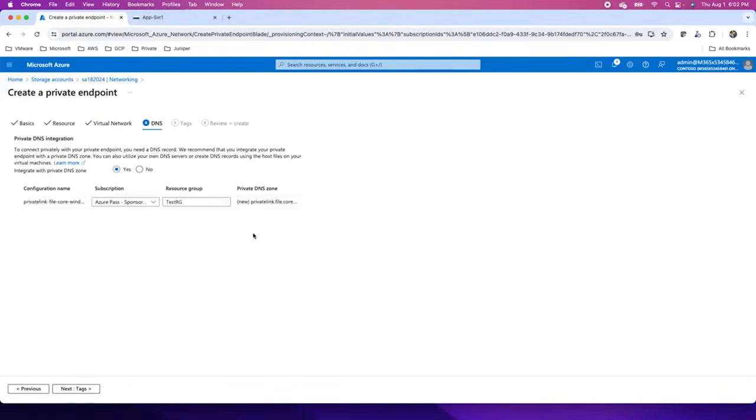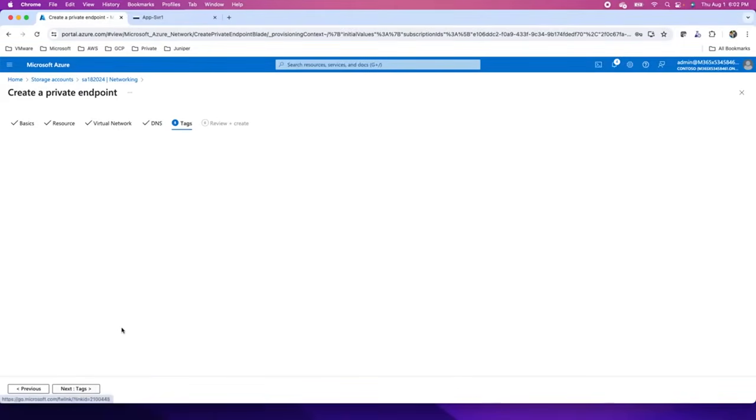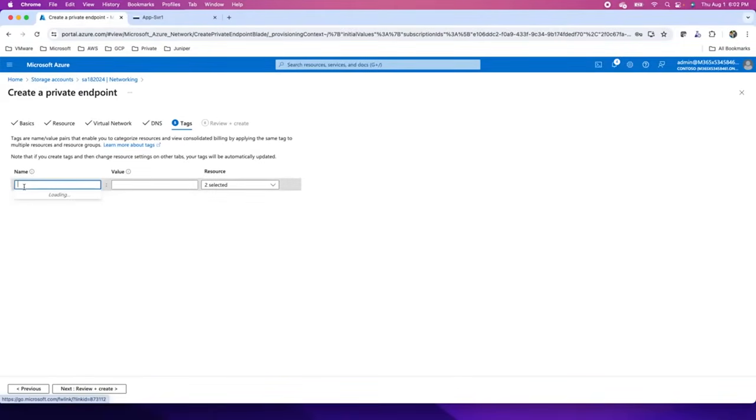A private DNS zone will be required for the name resolution. Otherwise, you will have to connect to this storage account service, this file service, using the private IP allocated on the NIC that we have defined in the previous step. Now, if you already have a private DNS zone registered, you can leverage it. You will provide the tag for this.